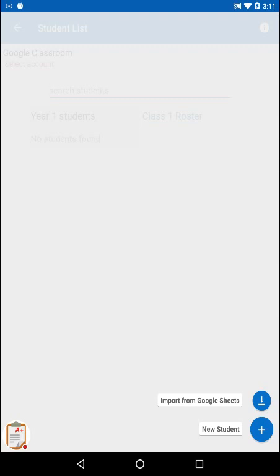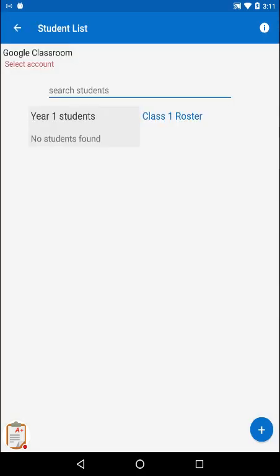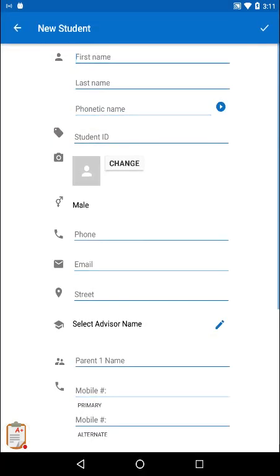Lastly, you can manually input students. This might be a good way just to try out the app if you're trying to see if it works for you, or if you don't have too many students. So I will tap on the New Student button. This opens up the student page.